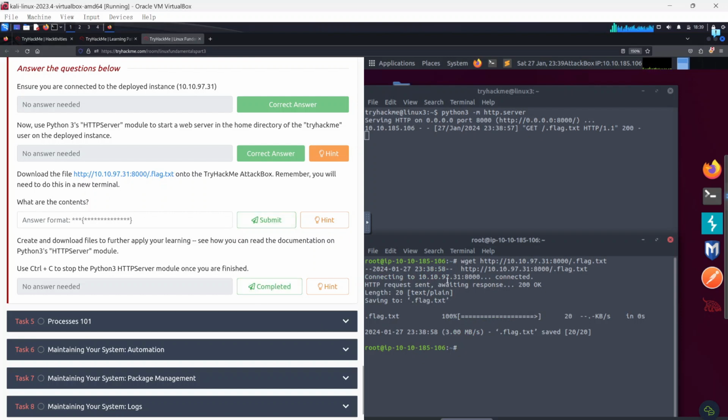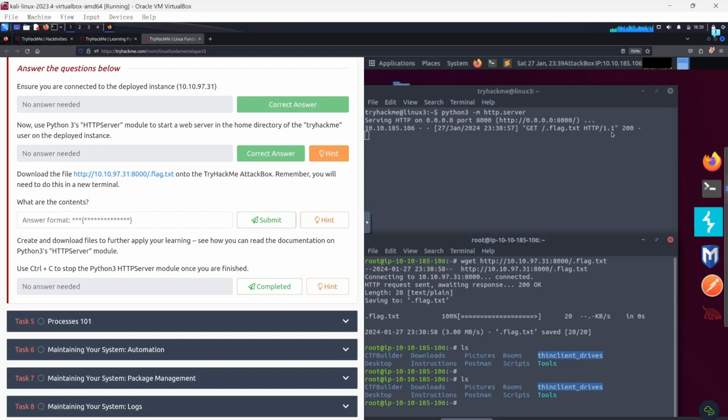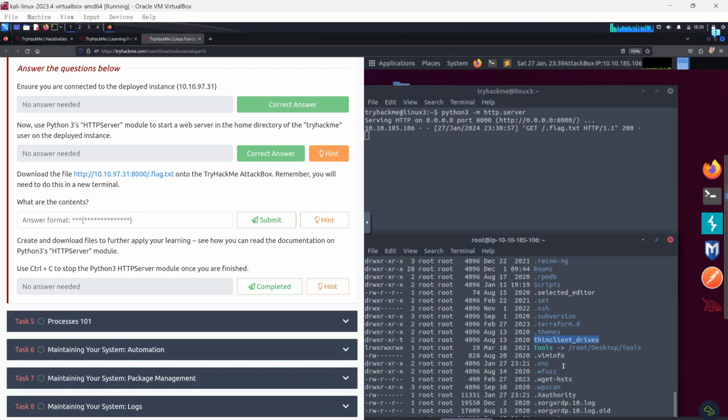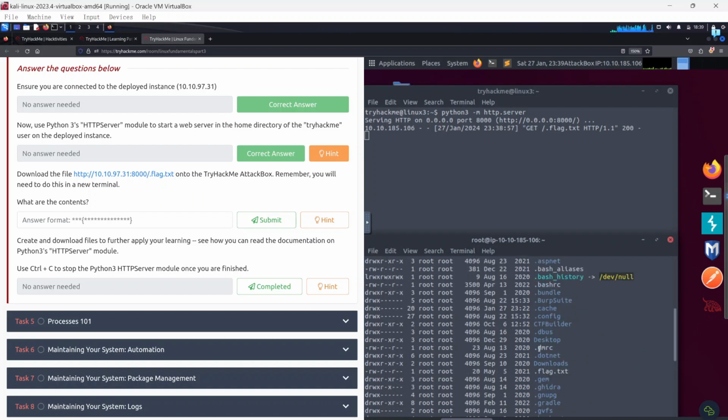What are the contents? Let's say ls. Let me see if I've downloaded it. Where did it download to? I think in my files. The request returned 200, so it was successful. It can't show because it has a dot, a period, in front of the name. So ls with the all option, let's view everything here. So we can actually see that it's here. Yeah, flag.txt.